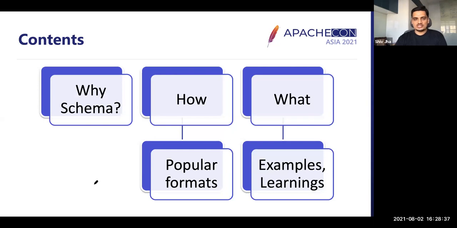In this presentation, we will look at why schema. We will look at how, where we will see the different ways of putting structure on top of your data. We will look at popular formats, the different choices, and the trade-offs between them, like what's good with one and what's bad with it. Then the next one, what's good with it, what's bad with it. And then we will look at some examples, and then we'll see some learnings that we've had over the years.